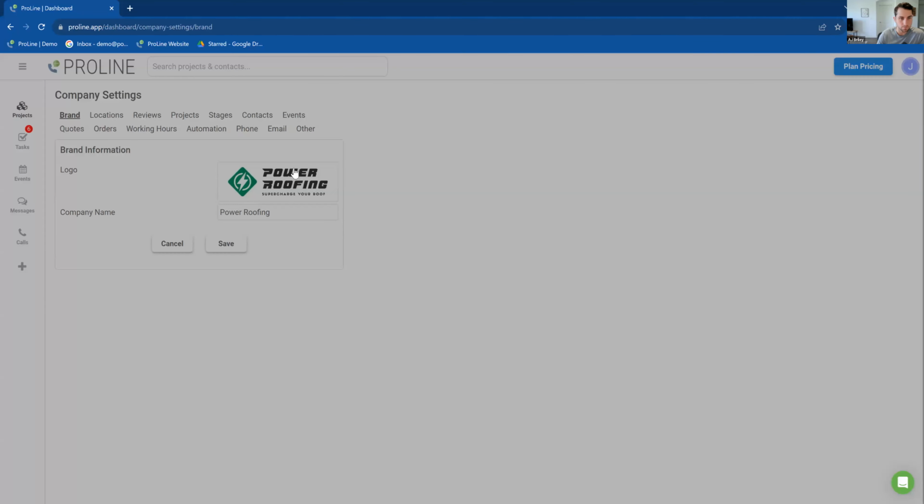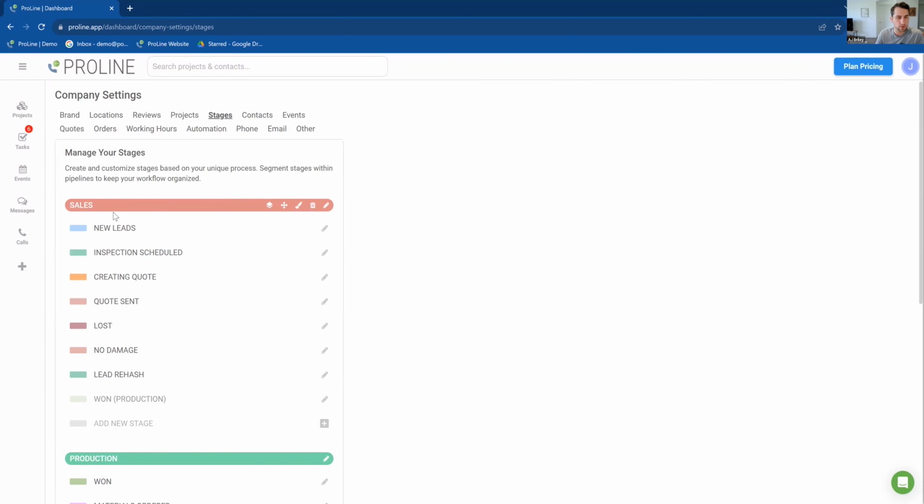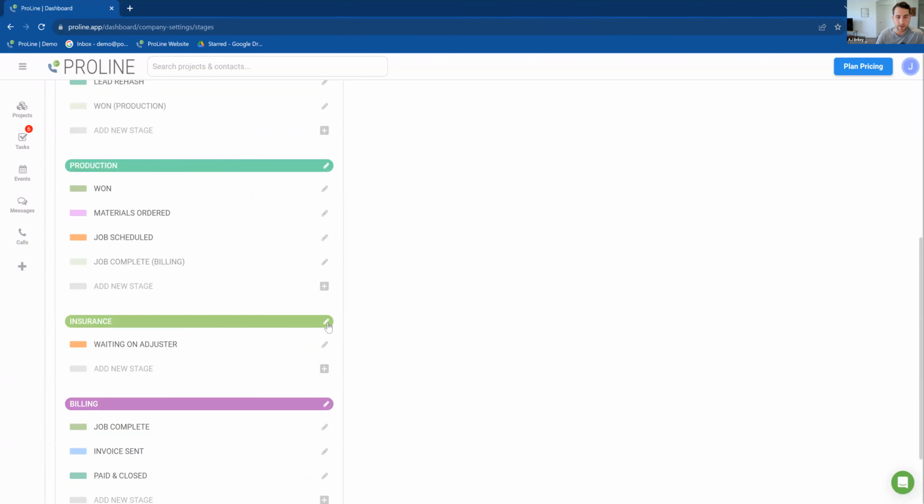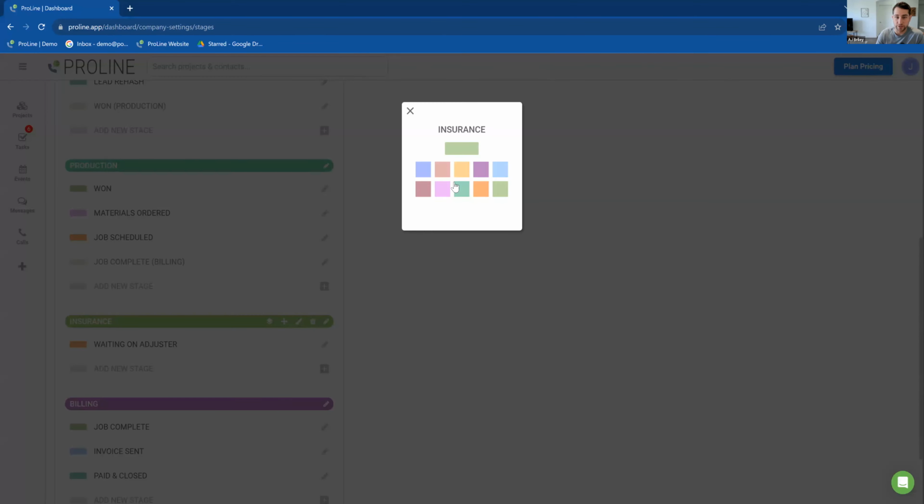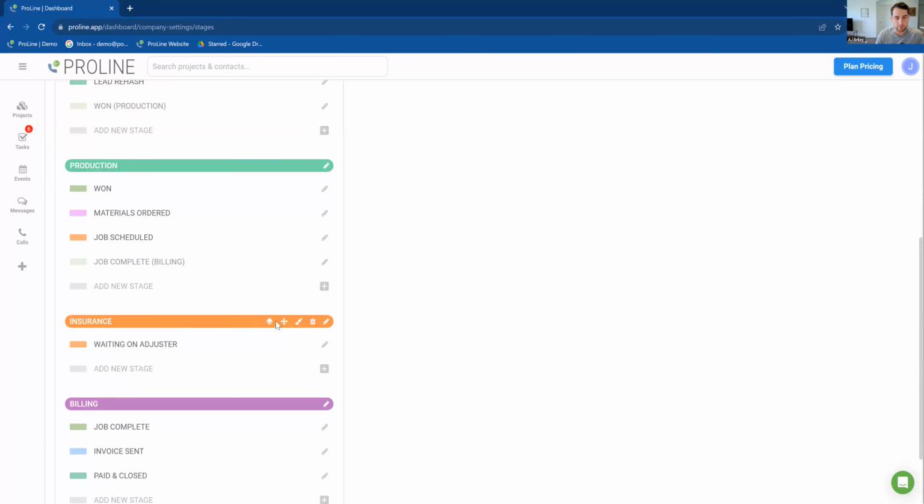Now for each stage, there's a few different options here. Real quick, at the pipeline level, there's a few settings here we can go over. First of all, we have the ability to delete a pipeline. We also can change the color of the pipeline, just like we can change the color of the stages. And then we have the move icon.